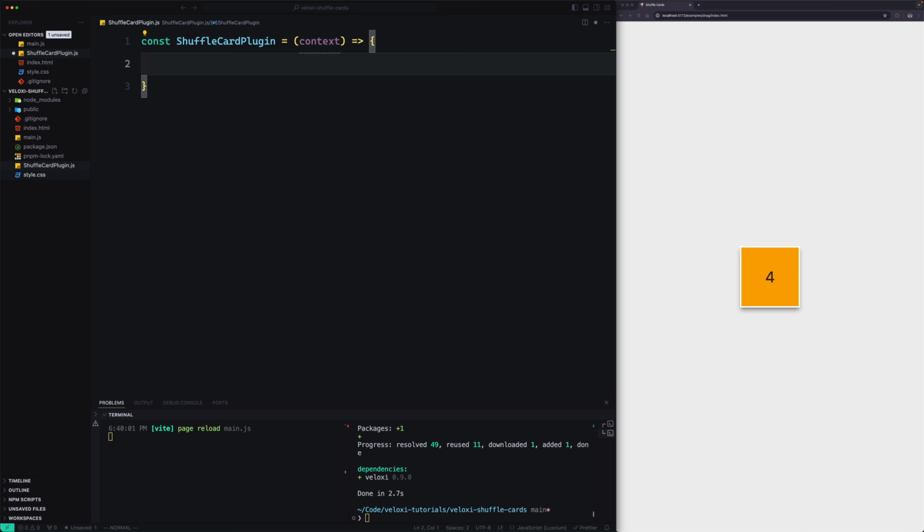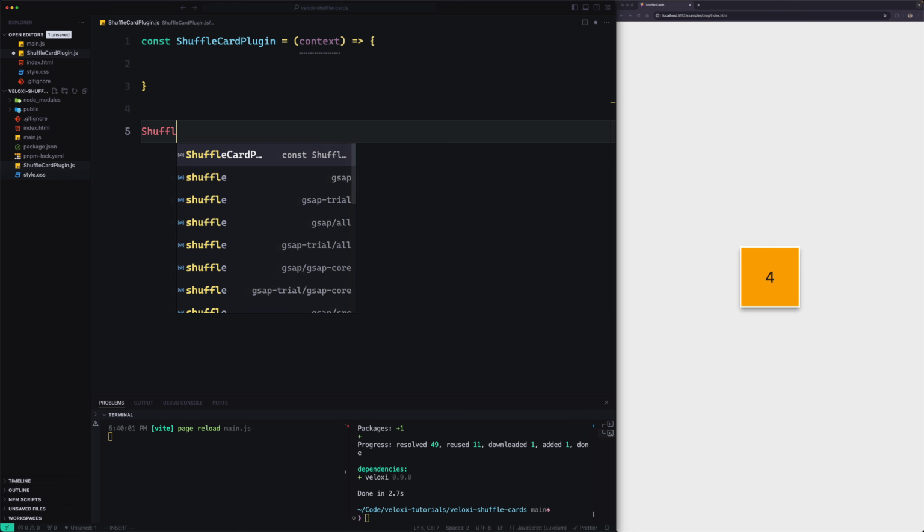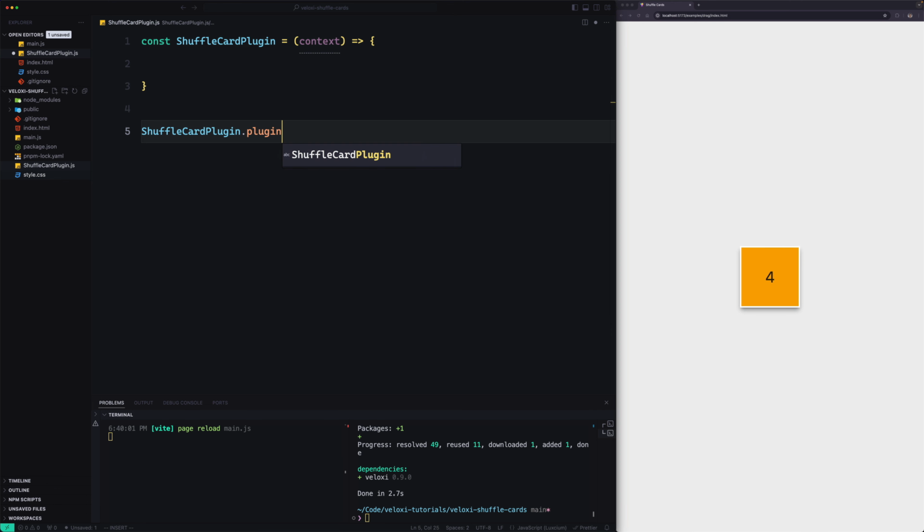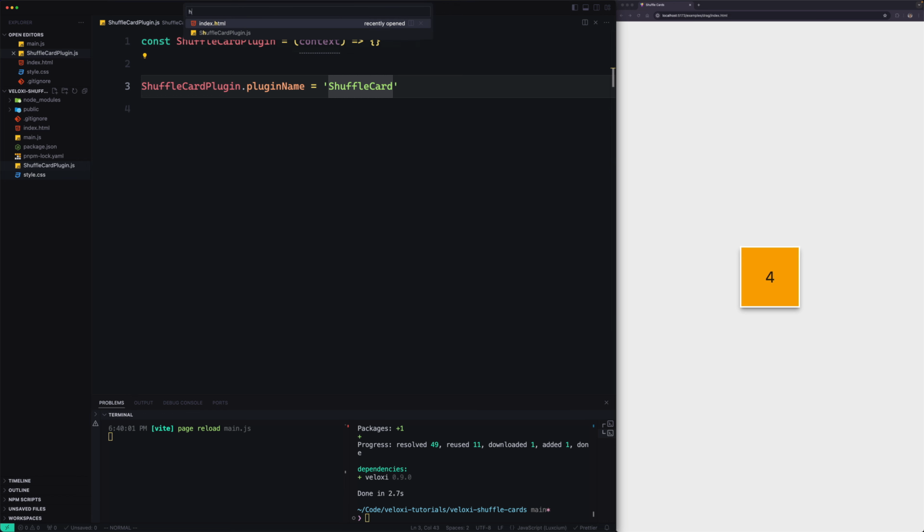Now for each plugin, we have to give it a name. And to give the function a name, you can just say shuffle card plugin dot plugin name, and let's give it the name of shuffle card. So we need to give it a name so we can use it in the HTML code. So let's save this and go to the HTML code.